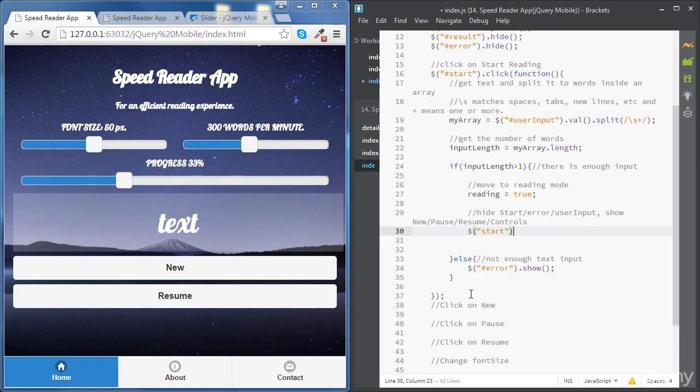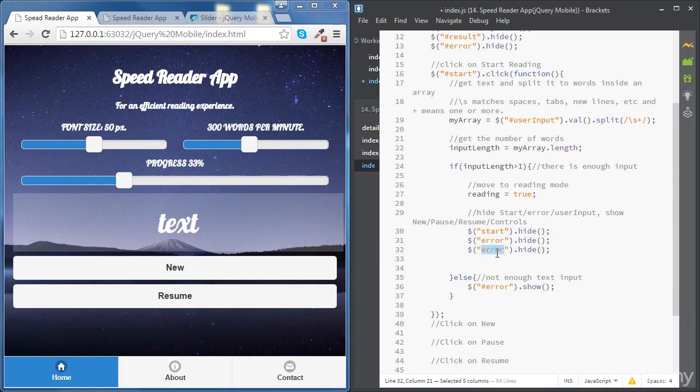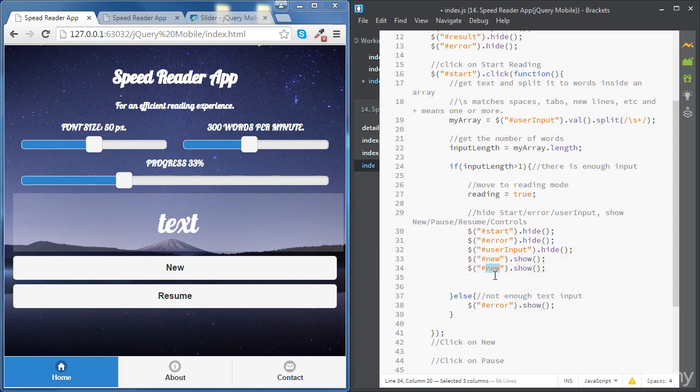So the start button, we're going to hide it. We're going to hide the error message. Also, we're going to hide the user input. And we're going to show the new button, the pause button. Okay. Well, at the beginning, we're not going to show the resume button, actually, only the pause button.